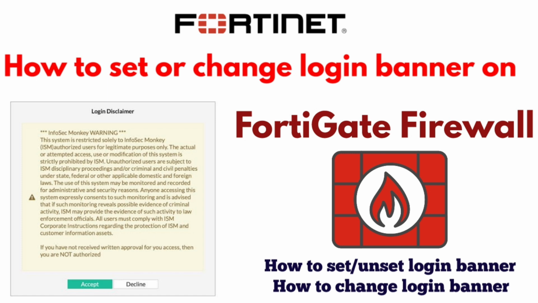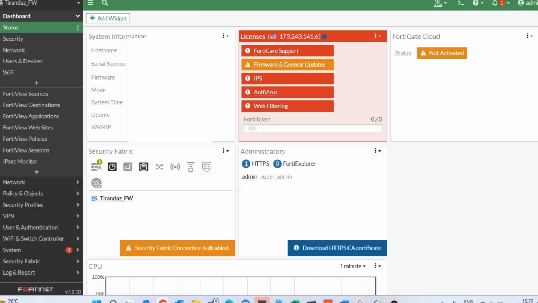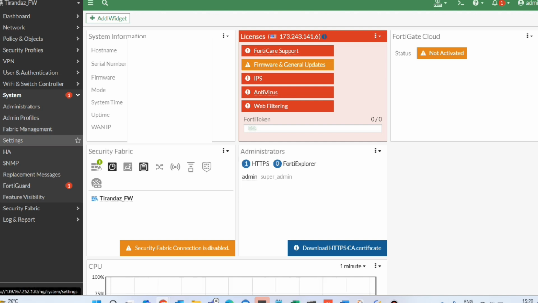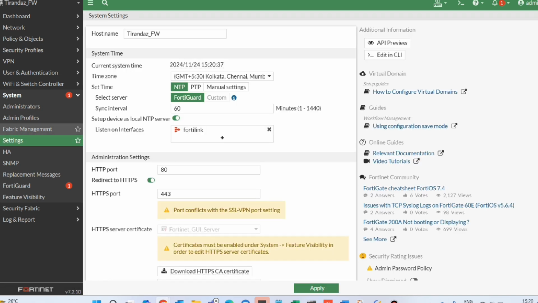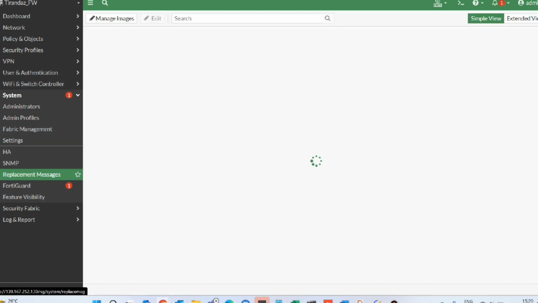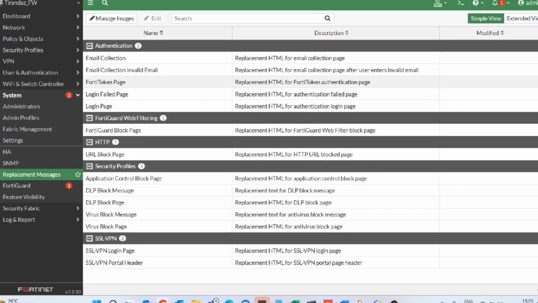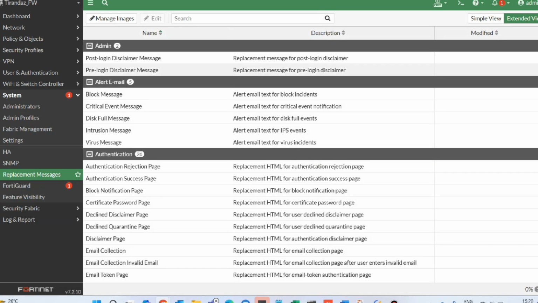Let's start. Log into your FortiGate firewall, and after login you will see the dashboard. Go to the navigation bar, click on Settings, and then go to Replacement Messages, just after SNMP. After clicking Replacement Messages you will see multiple replacement messages already present here, and in the upper right corner you can see the simple view and extended view.